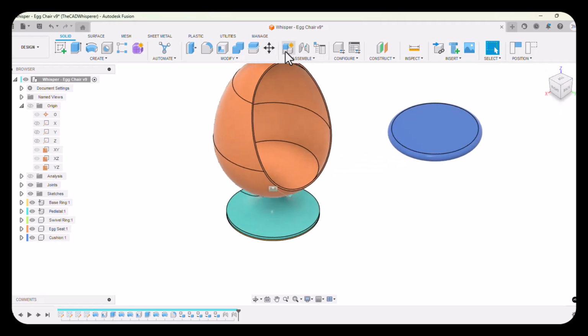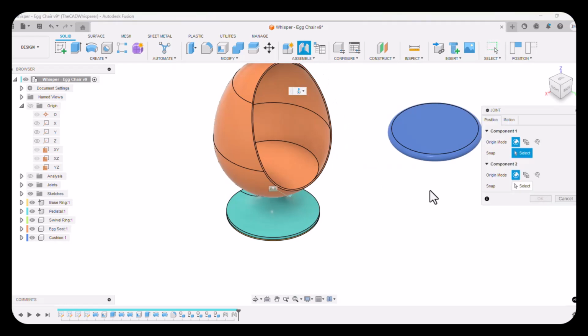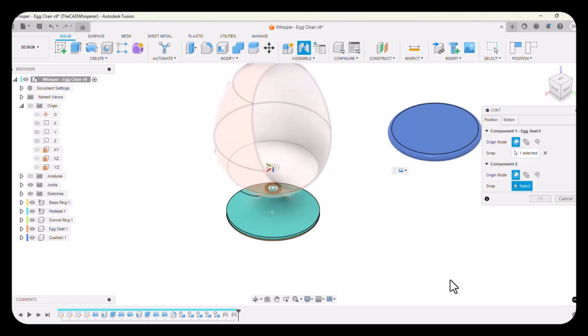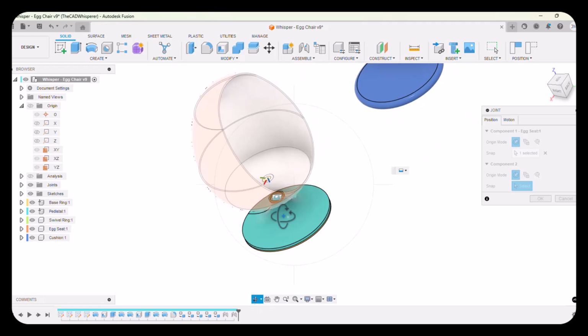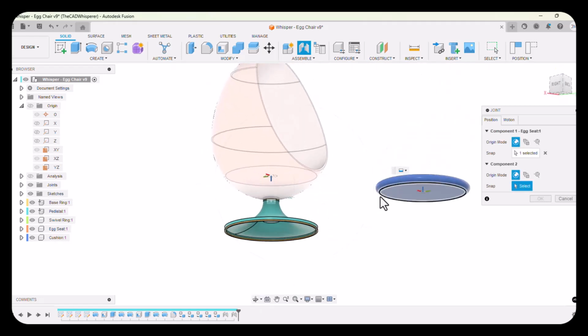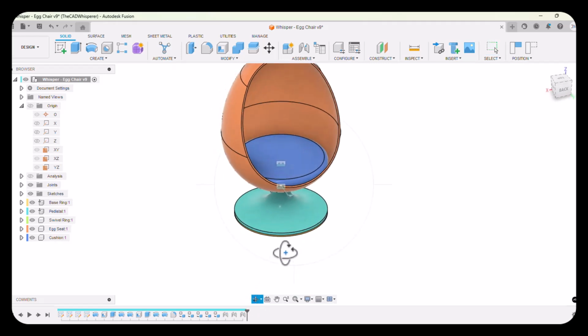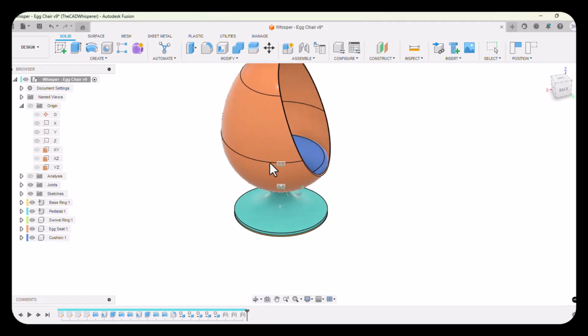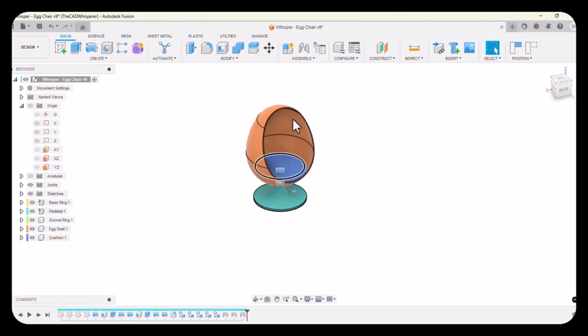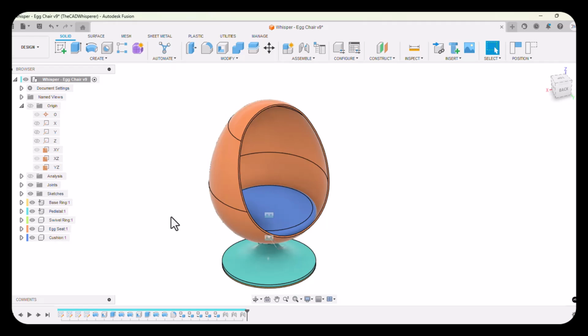I'm going to do another joint, and I could either do this as a revolute, or I could do it as a rigid to put it onto this part right here. I'll select that circle, and I'll rotate around, and I'll select this circle, and I'll say OK to that. And now those are in position. So if I rotate this, this component rotates with it now. So that's getting started on master modeling.